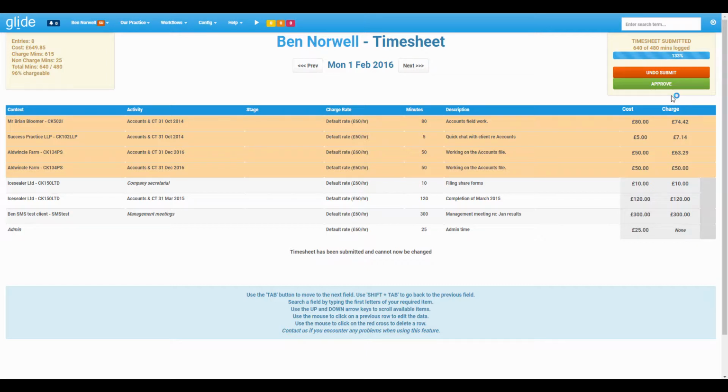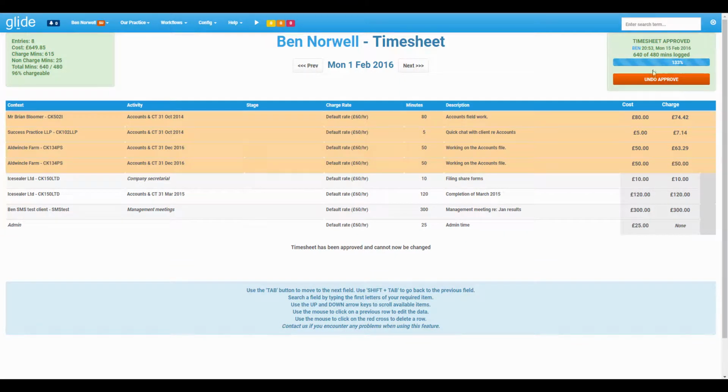We can see at the top here that I've got 133% of my target minutes. I, as a user, have actually submitted this timesheet. So at this moment in time, either someone else could approve it or I could undo the submission. If it's approved, it knows who approved that and when. That would have to be unapproved before I could unsubmit the timesheet and make any changes. These items that are in a much darker color here have actually been billed, so they cannot be amended.